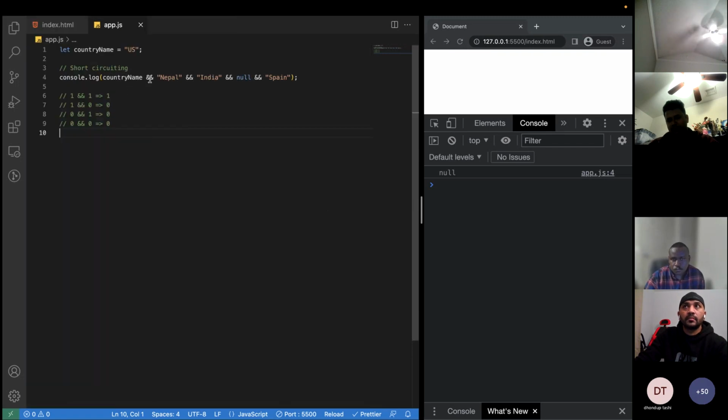So what do you think if I replace this thing here with this OR operator? What will happen now? What will be printed on the screen? Country US. US. Yeah, US will be printed here. So if I don't have this one, Nepal.